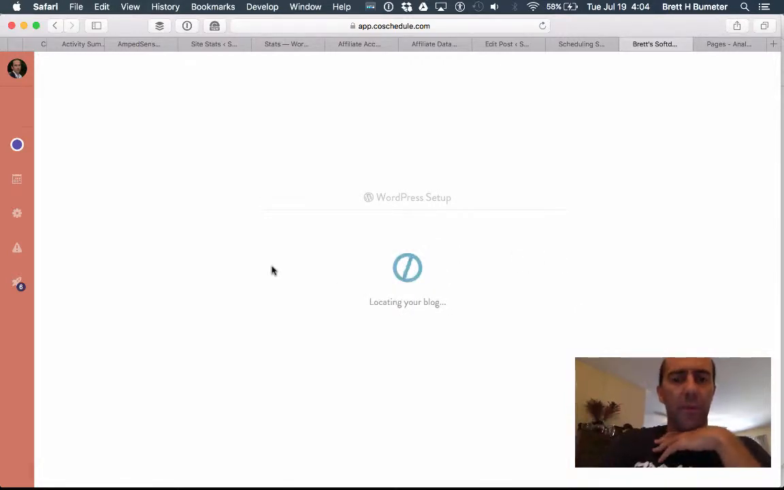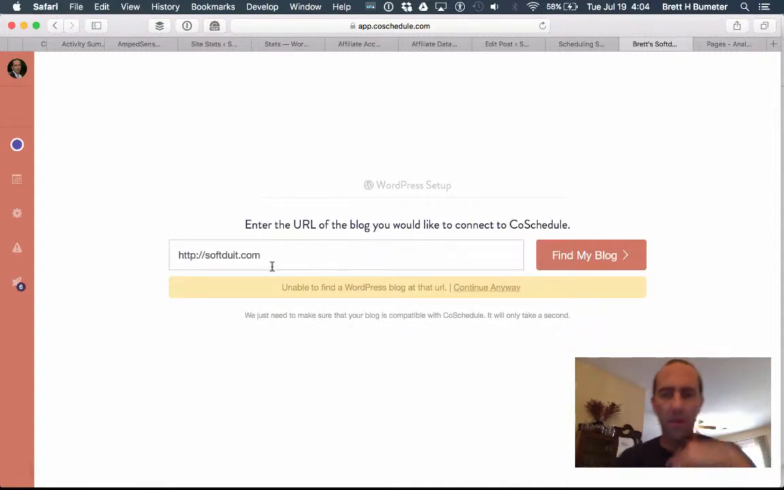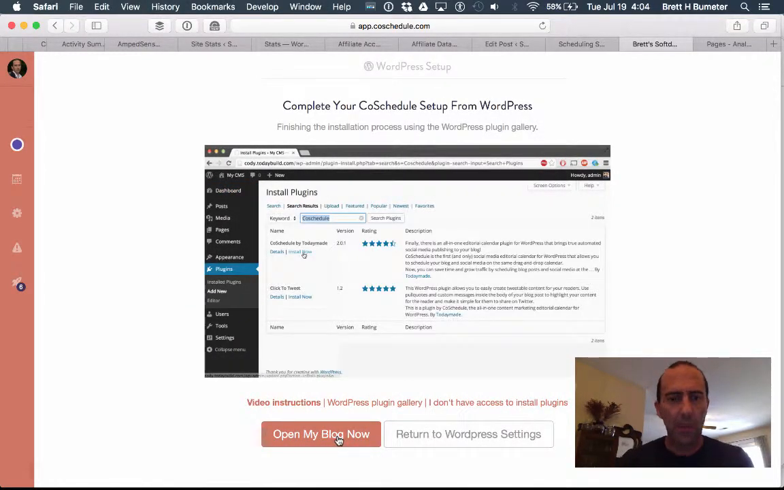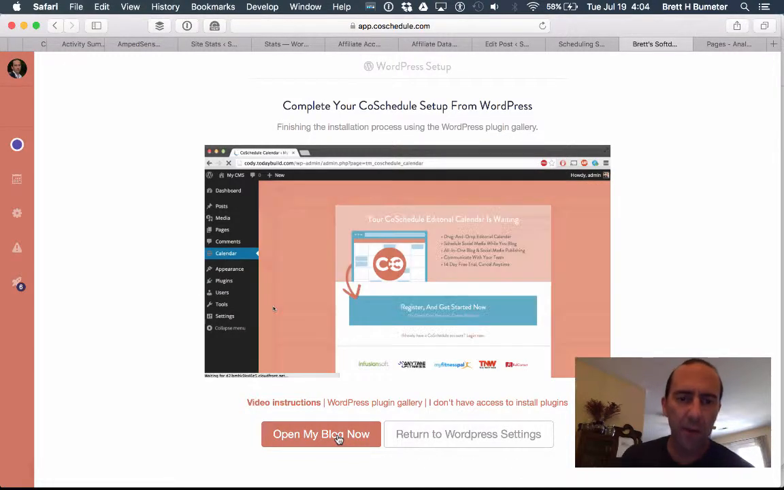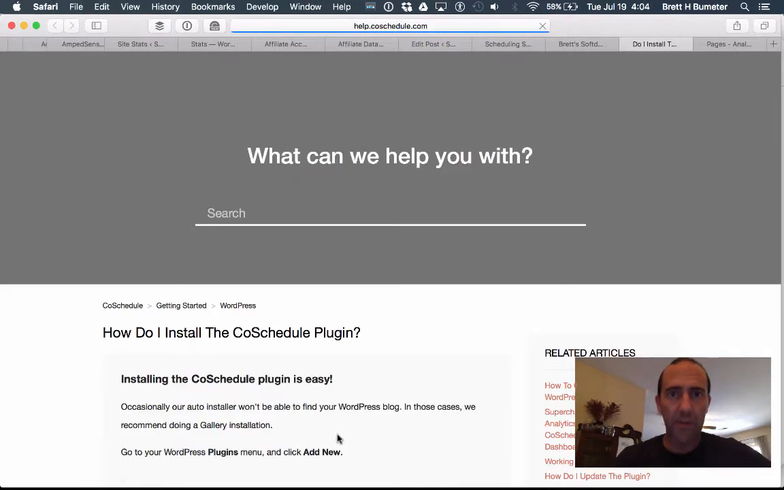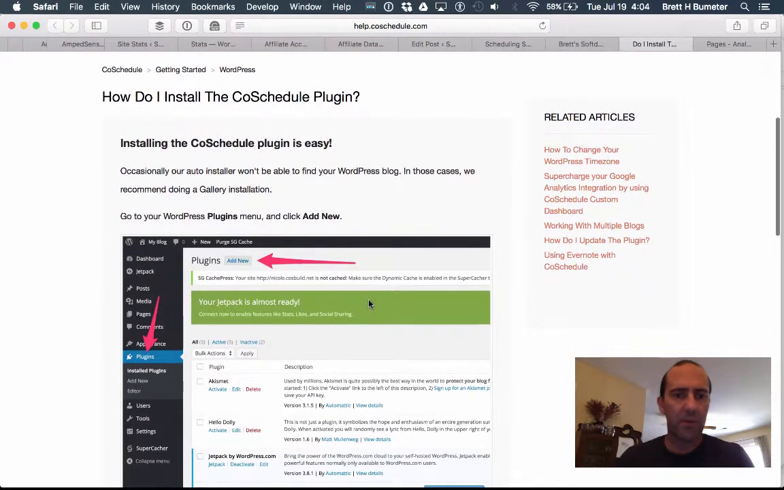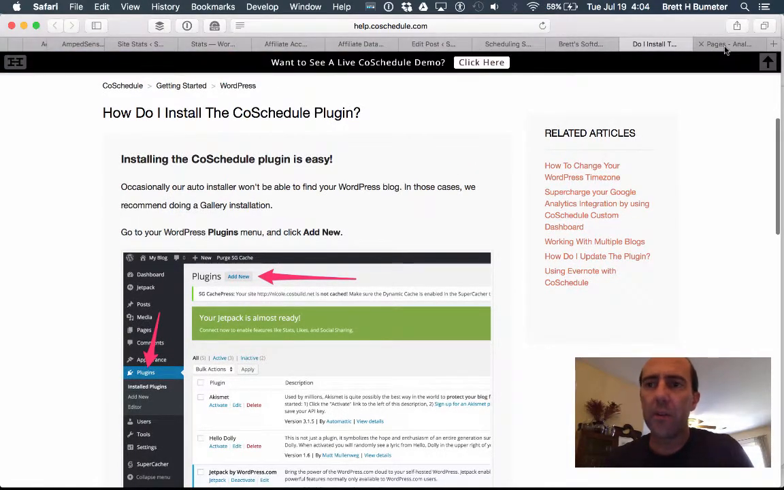I run this on Pressable, so I'm curious if maybe the security or something like that is preventing it. Maybe I need to do this manually. Continue anyway. What does that mean? Yep, so I'm going to have to do this manually. I'm guessing the security settings are blocking this system from being able to attempt to install it.